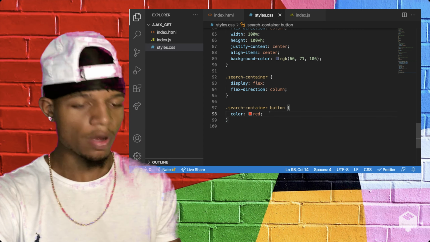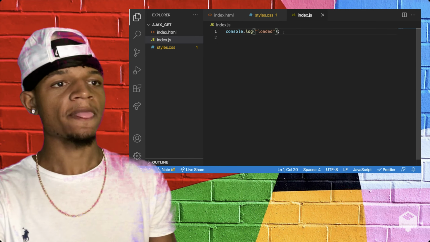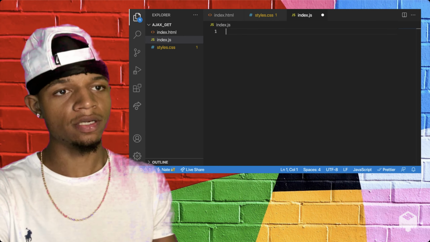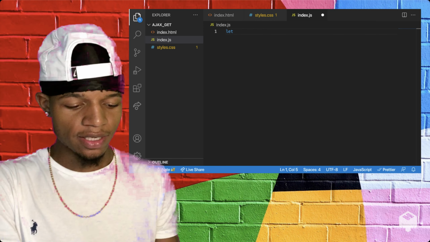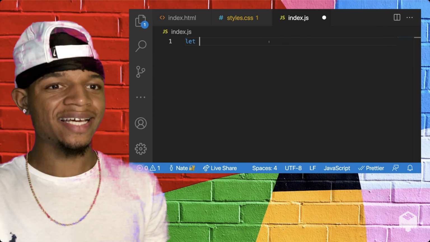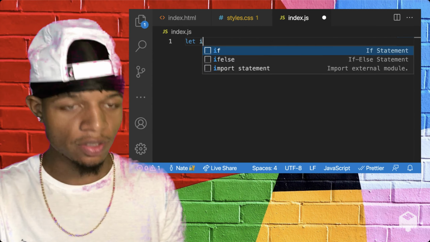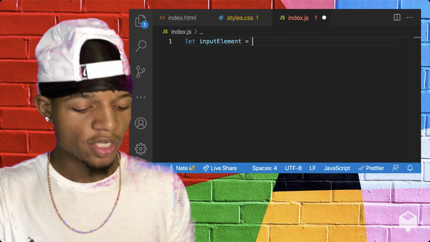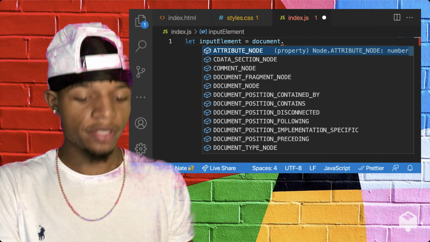And so how can we do that in JavaScript though? The way that we do it in JavaScript is, first we have to create a variable to save it in. So what are we going to call this variable? We're going to call this variable, what is it again? Input element. So let input element equal, what are we going to let it equal? We're going to let the input element equal document dot query selector.